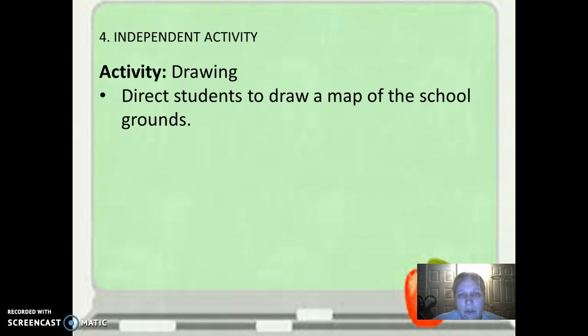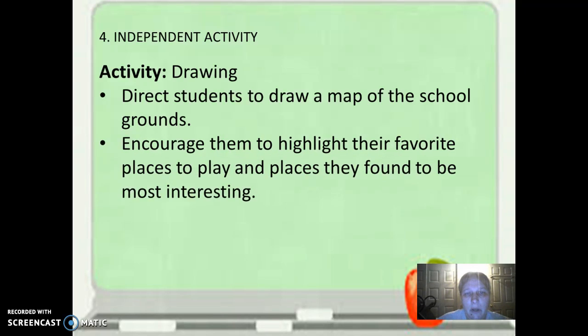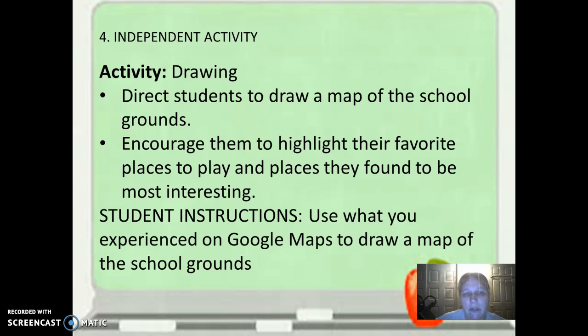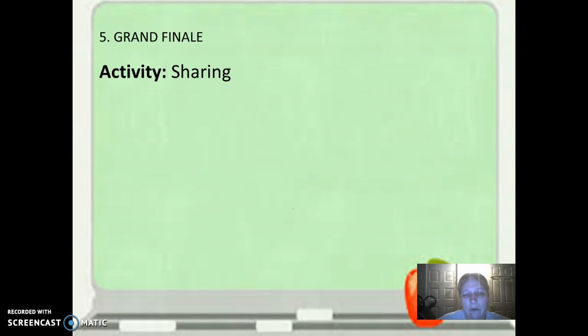I'm going to direct the students to draw a map of the school grounds, encourage them to highlight their favorite places to play and places they found the most interesting. So their instruction will be to use what they have experienced on Google Maps to draw their image of our grounds. And their final part will be sharing.